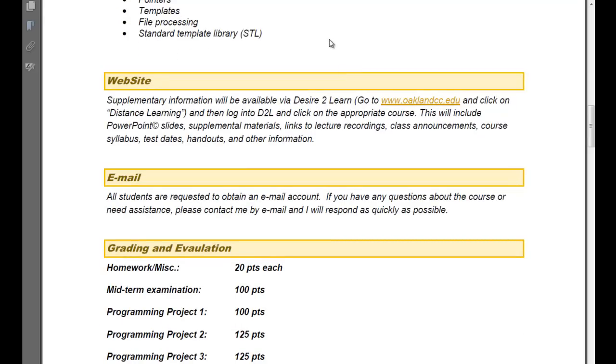Supplementary information will be available via Desire to Learn, also known as D2L around here. So if you hear me say D2L or Desire to Learn, I'm talking about the same thing. It's a learning management system. So if you're familiar with Blackboard or possibly Canvas or another learning management system like that, Desire to Learn is a learning management system.